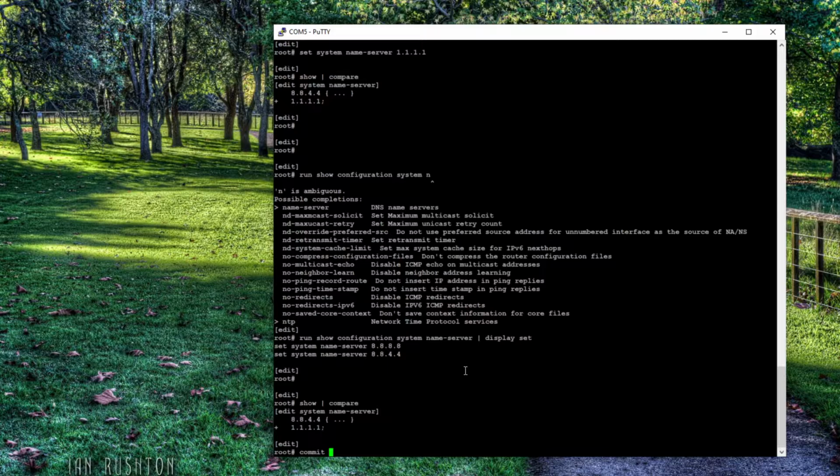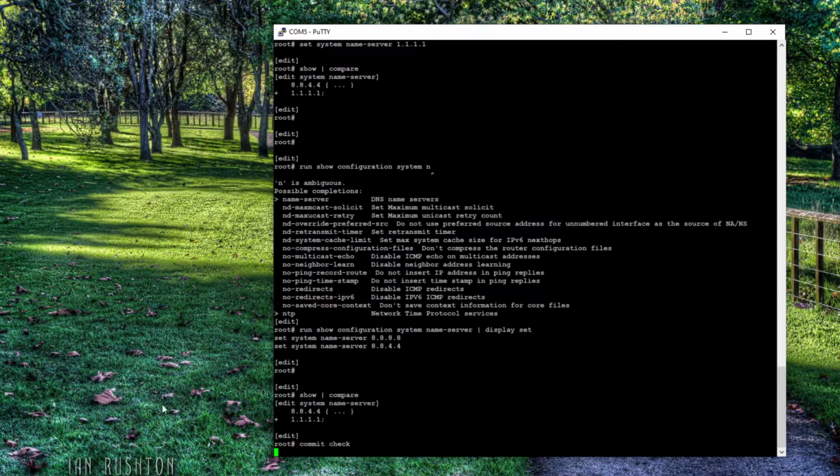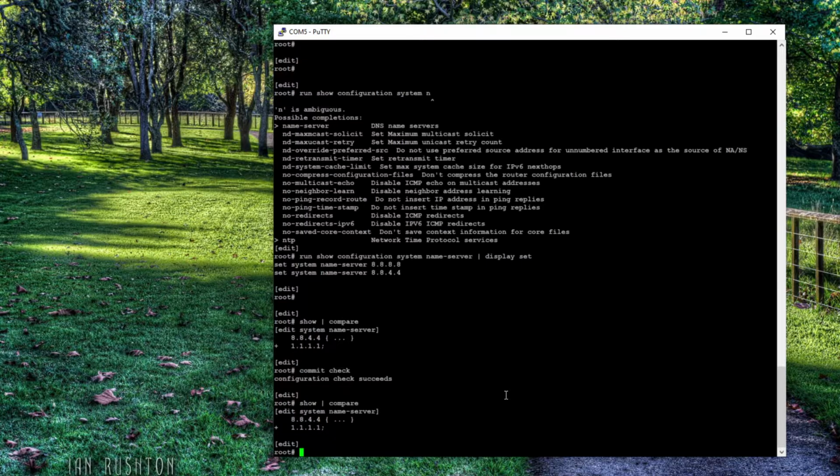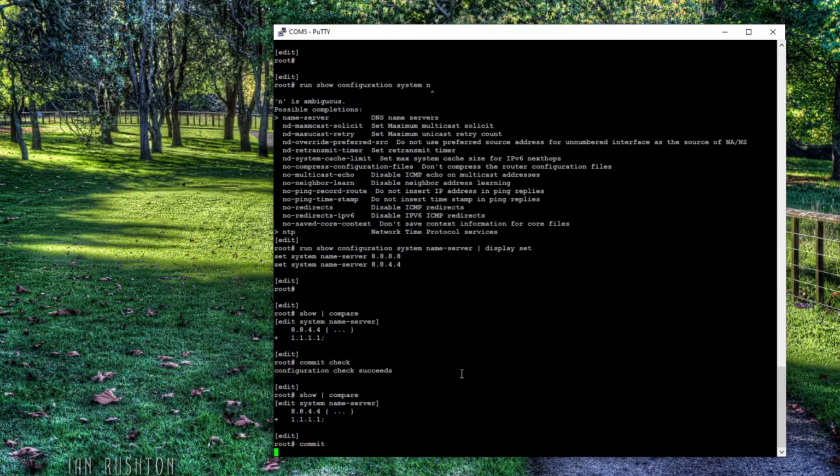Now, if we want to check the sanity of it, we do a commit check. The commit check did not actually put it into action. As we can see, it is still a pending change, but it checks the syntax and the viability of the command that we typed, and it said it succeeds. So we should be confident that it will work. So we'll go ahead and put that into play.